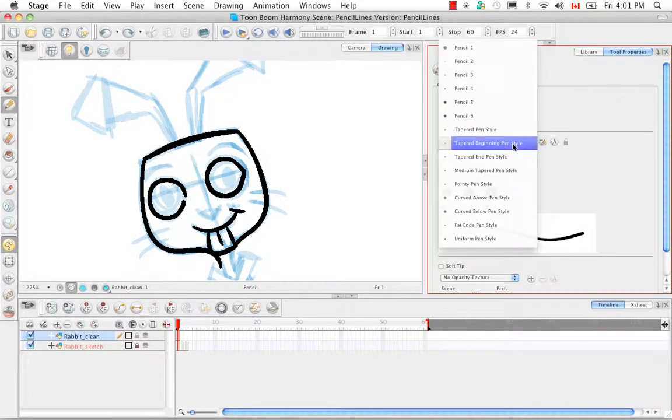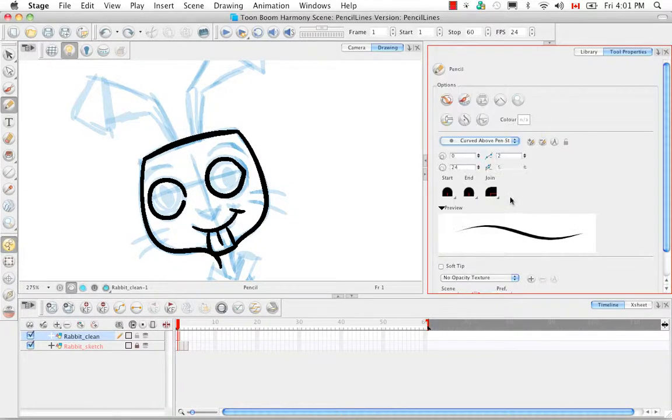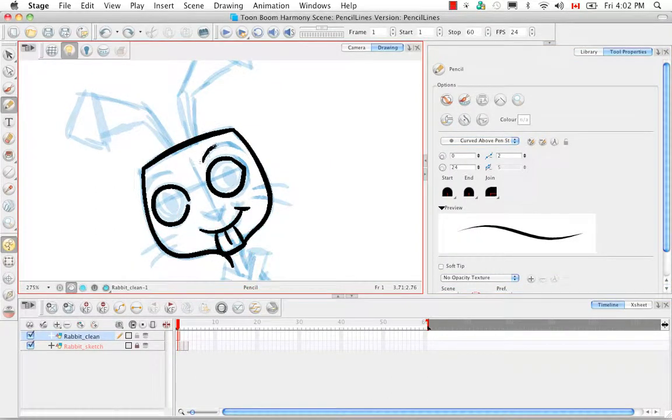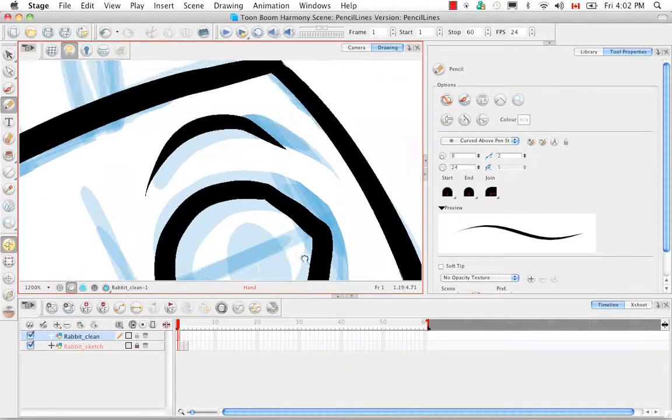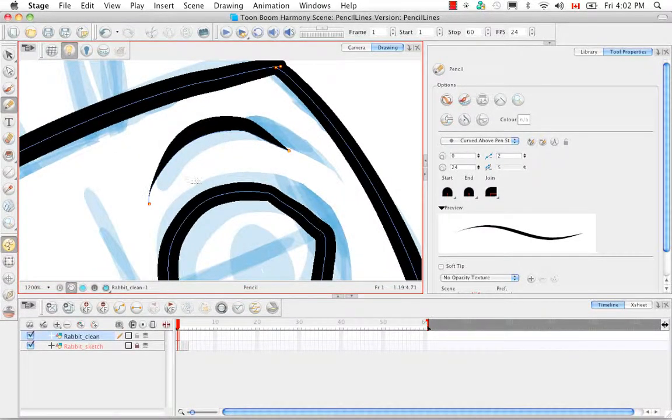So the curved above pen style is actually quite interesting, and it's really good to use when trying to draw eyebrows. So let's try to draw an eyebrow for the cartoon rabbit. And if you notice, it makes that perfect arc with the taper at both ends. And if we zoom in, and we use the keyboard shortcut D to show all strokes, you can see why it's called curved above pen style, because the curve is actually above the central vector line for this pencil stroke.